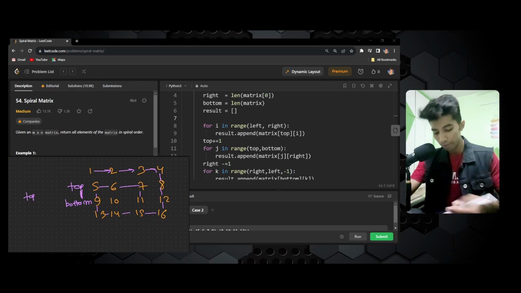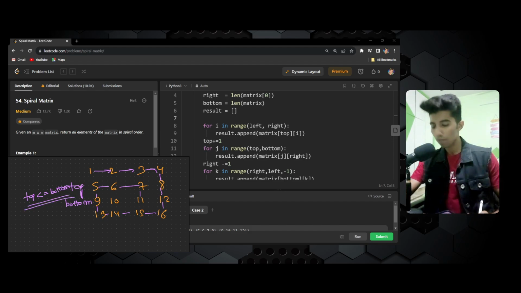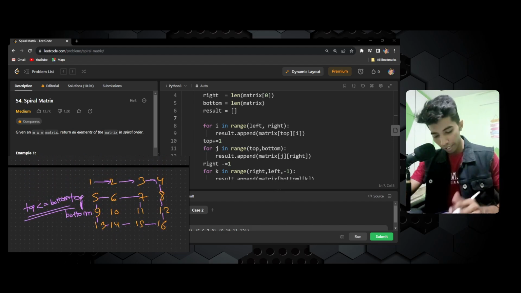We don't have any element to print, so top should be lesser than equal to bottom firstly. Next case goes for the left and right pointers. Again, taking the same example, suppose my left is here and right is over here. So when we are moving like this to this, what happened? This is moving to here and this is moving to here.